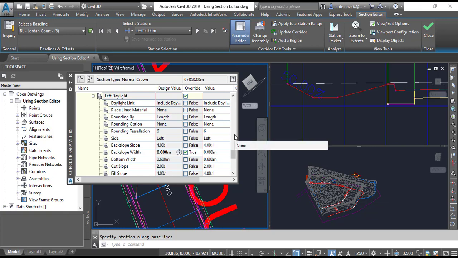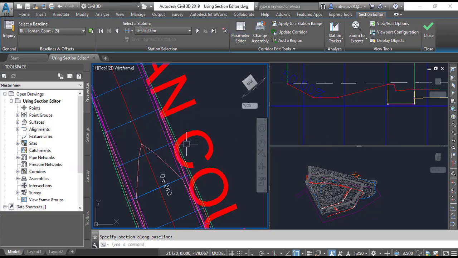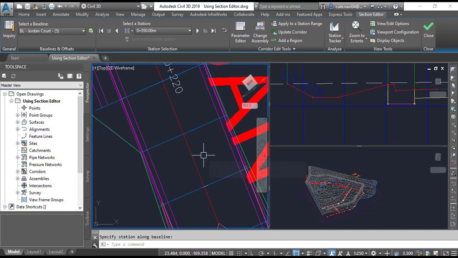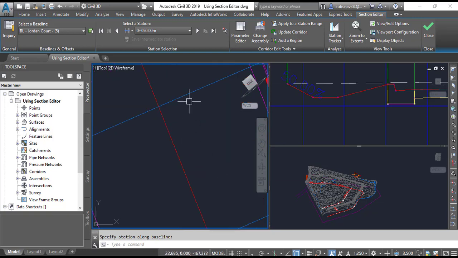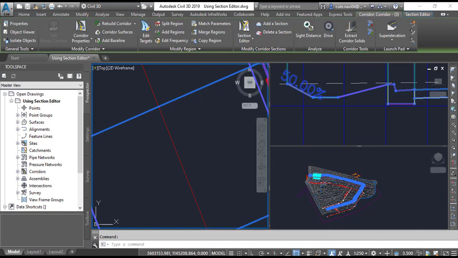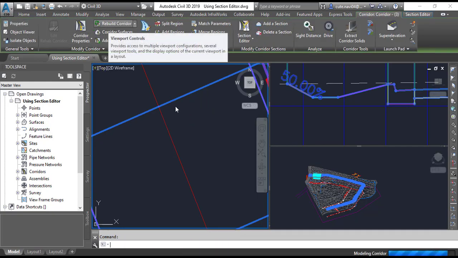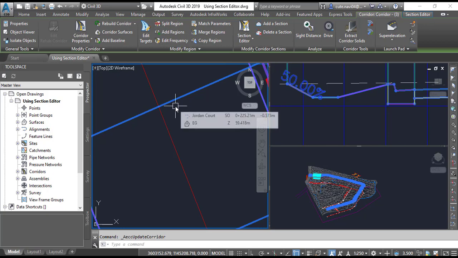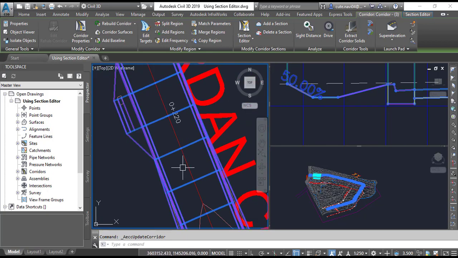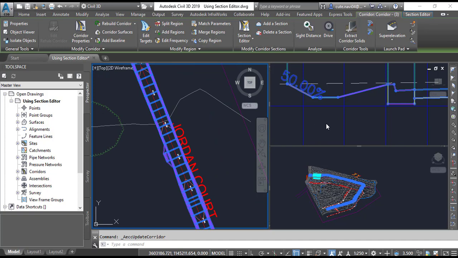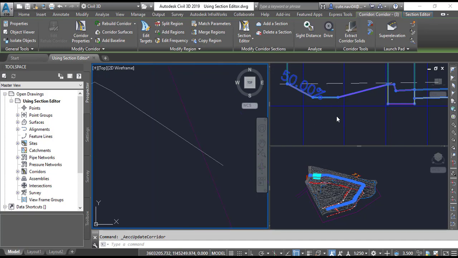And step number 14, click the corridor. Click the corridor and then click rebuild corridor on your contextual tab. It will rebuild your corridor, and you can see now we have omitted our ditches. Step number 15, save your drawing and close.